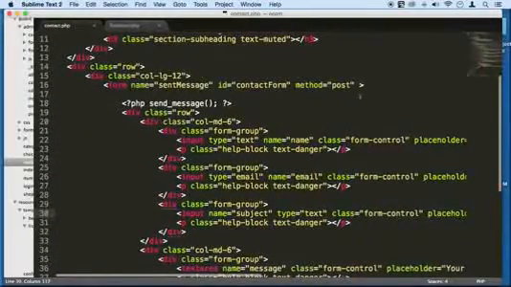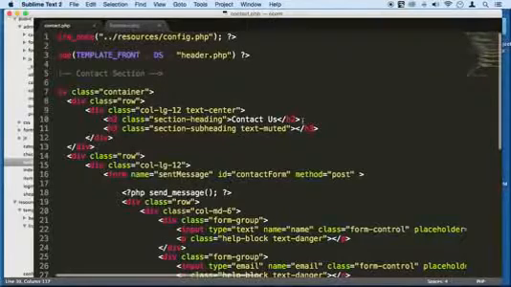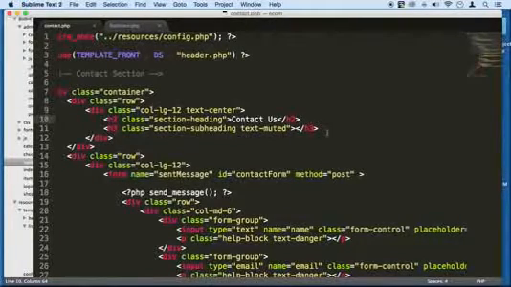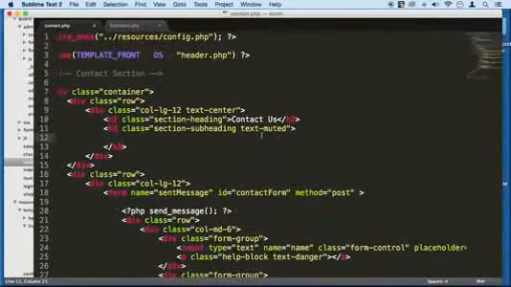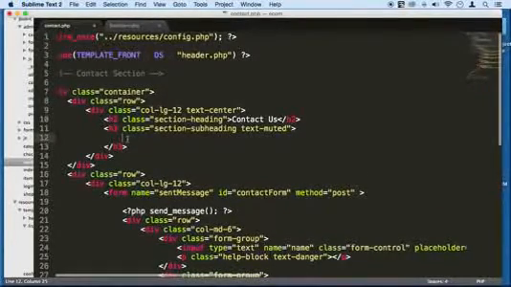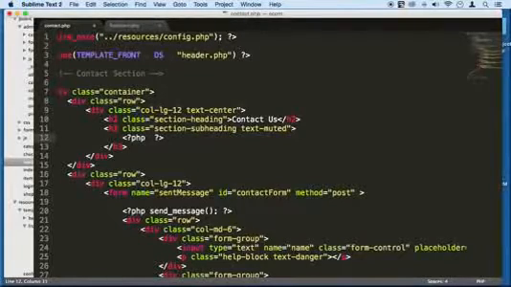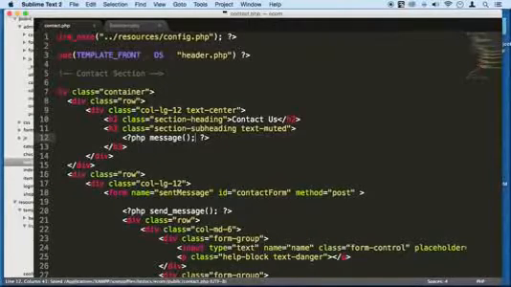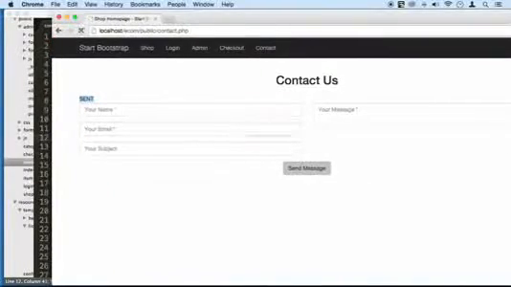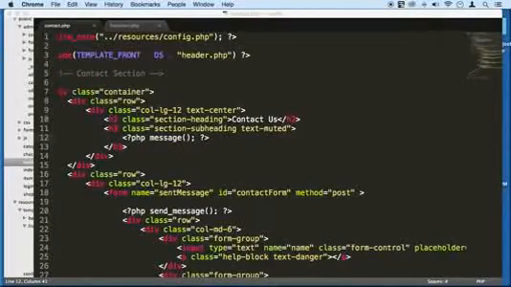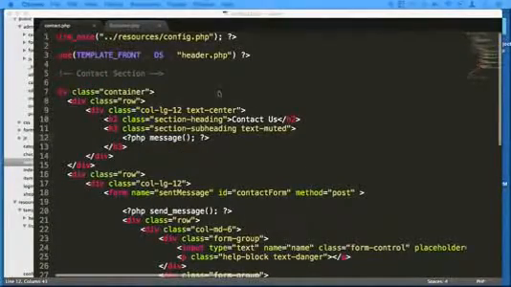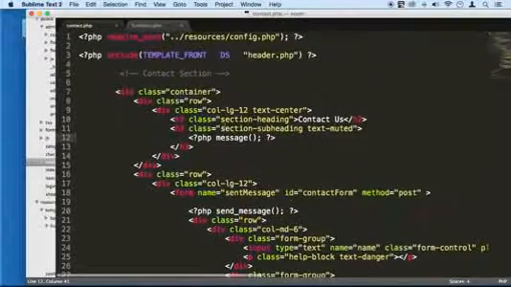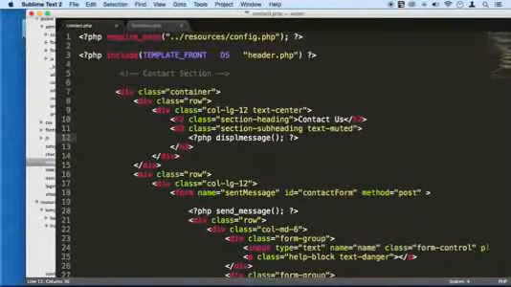We have right here on the form, right below, right here. It says text muted there. I wonder what that is. I'm gonna find out what that class does in a minute. And let's just go ahead and display the message here and see what happens. Oops, undefined function message. And this is because it's not called message, it's called display message. There we go.